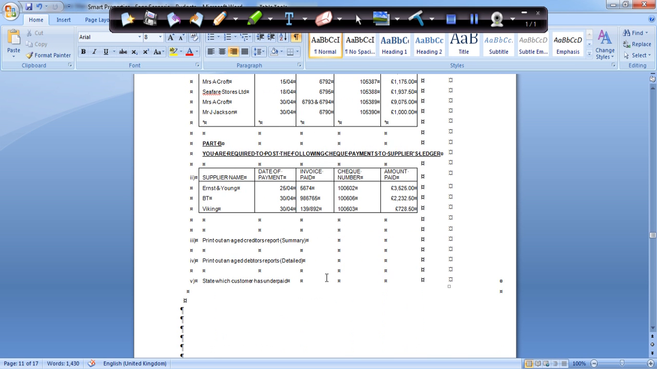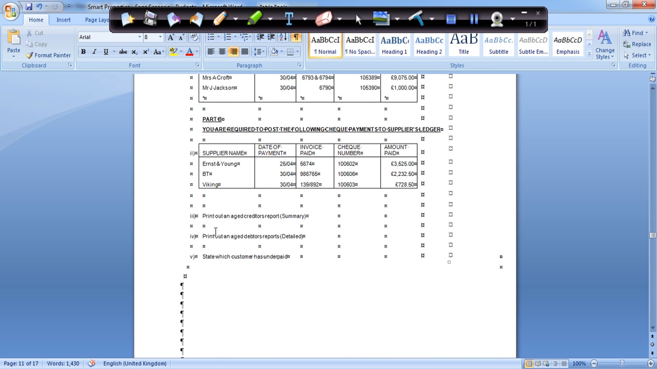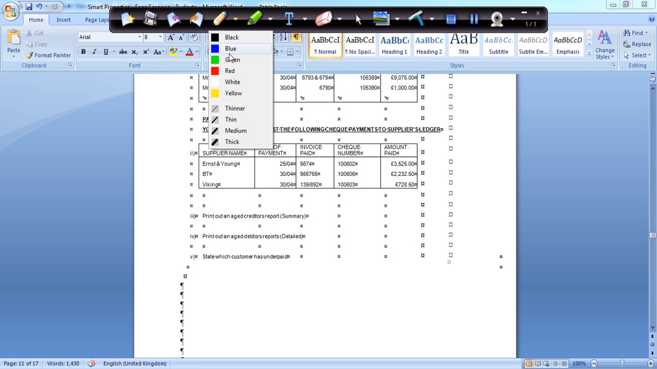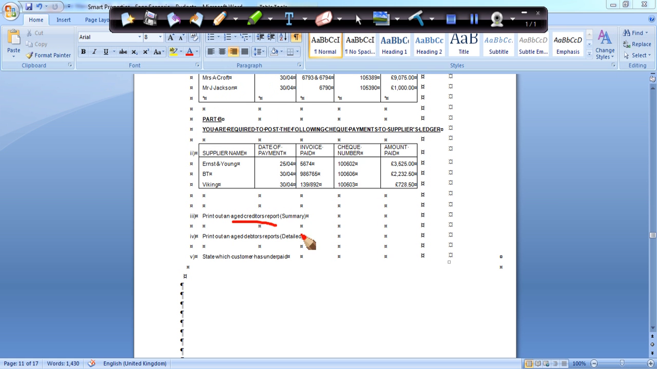Okay, so once we've done that, we've now been asked to print out an aged creditors report. An aged creditors report. Okay, so this is basically going to show us how much we owe our suppliers. So if a manager ever comes up to you and says, what do we owe our suppliers, or what do we owe this particular supplier account, for example, maybe what do we owe BT, you can run an aged creditors report, and that should give you the breakdown of the invoices that are still outstanding.